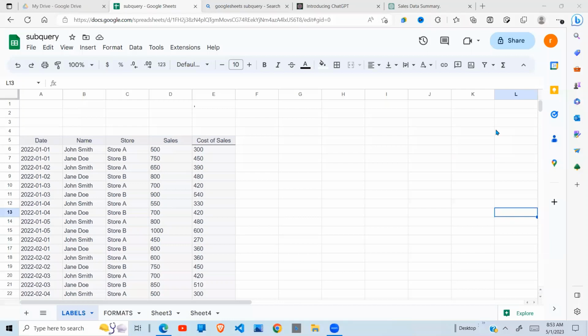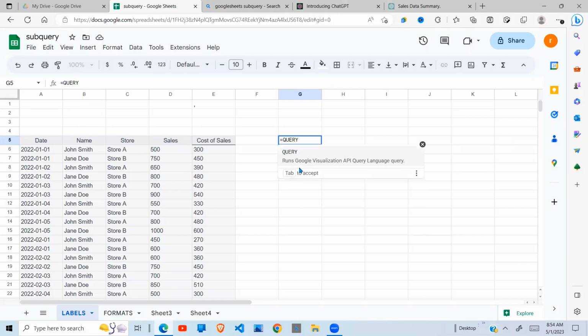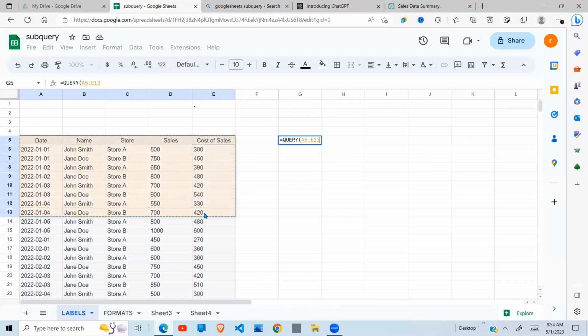In this video today, I'm going to show you how we use labels and formats in Google Sheets query function. The labels are used to change the names of our headers, and the formatting will be used to format our values in these different cells. To get started, we have a query function here, which takes in our data.